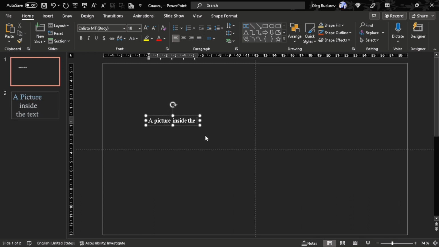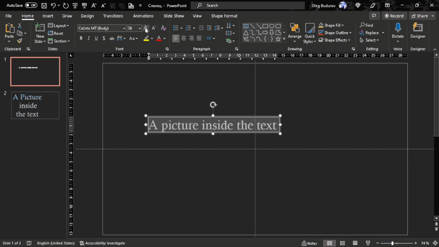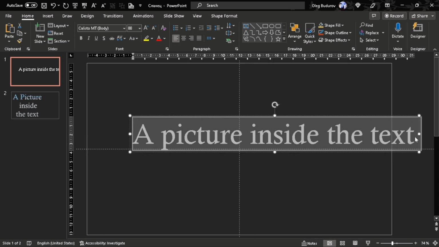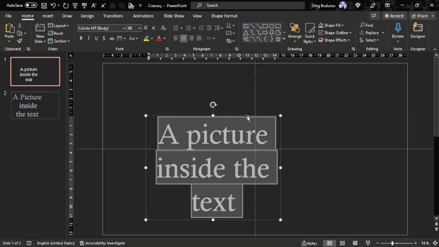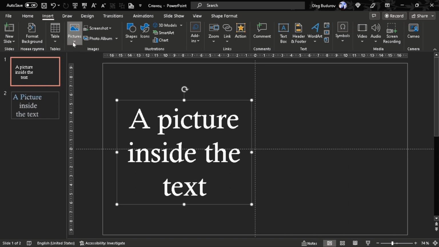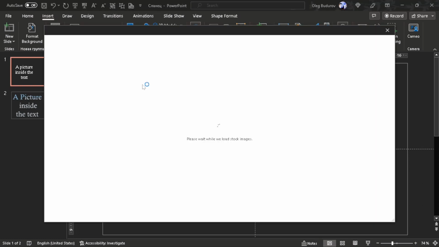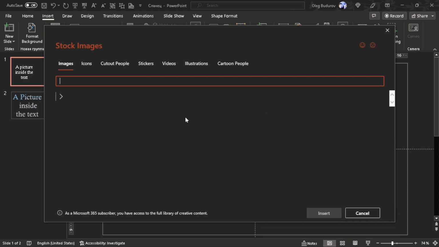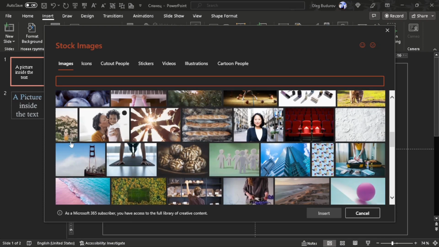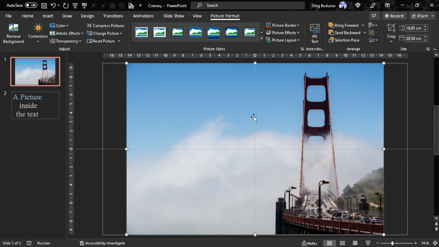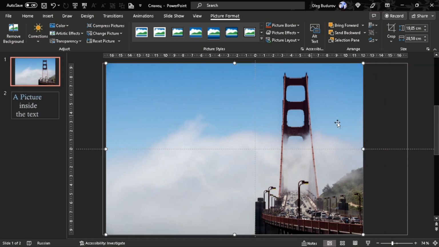inside the text. Okay, let's make it bigger like this. Now we need a photo, a picture. We need to go to Insert, Pictures, Stock Images. What we have here, for example, take this one. Now note that the order here is important, very important.